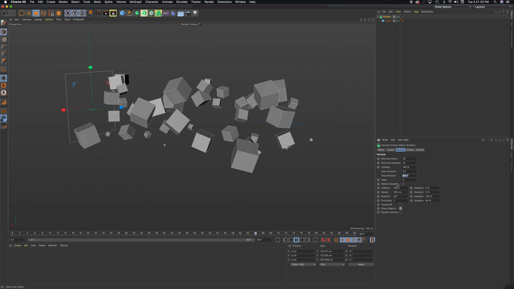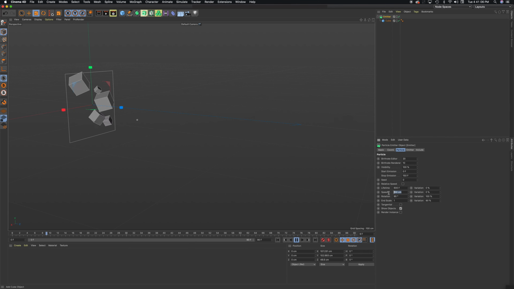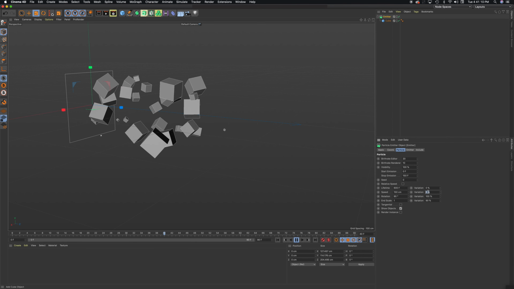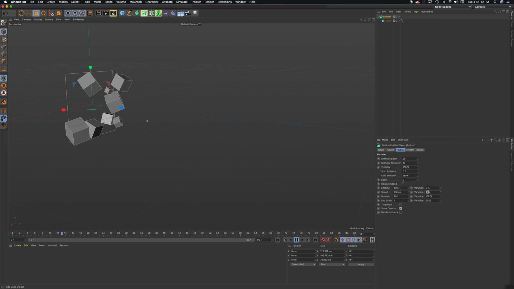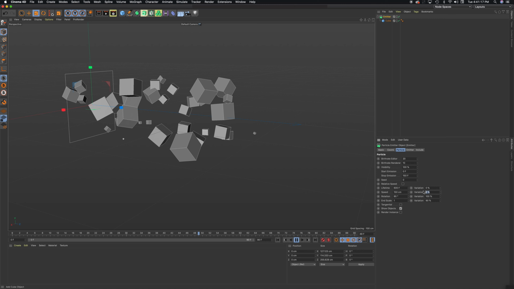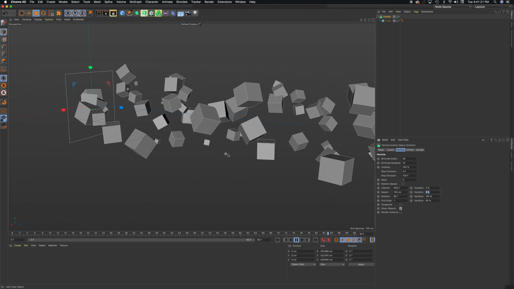And over here, we could look at speed. So you can also have these come out at different speeds, and if you add variation to that speed, that would make them have different speeds. Each cube would have a different speed. So that is my tutorial on emitters.